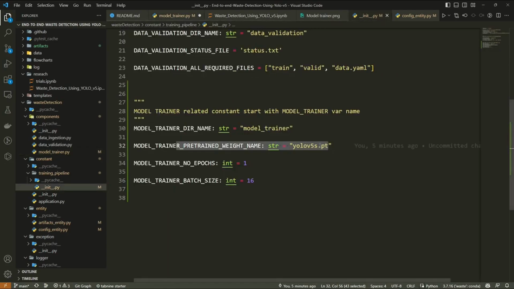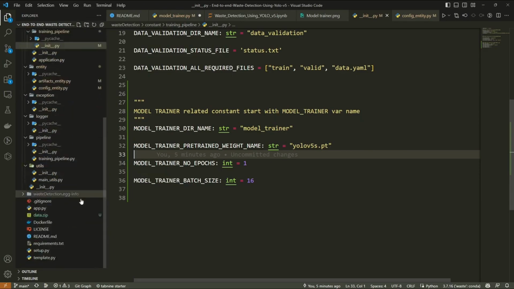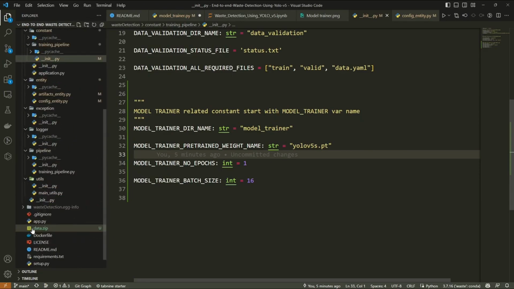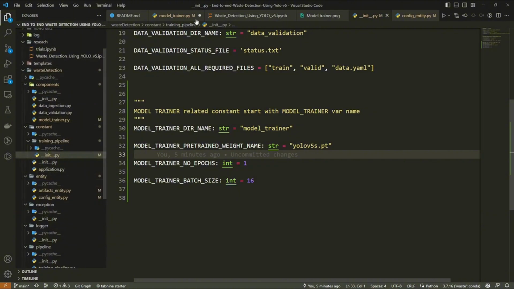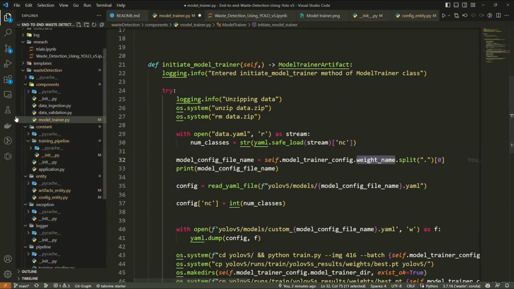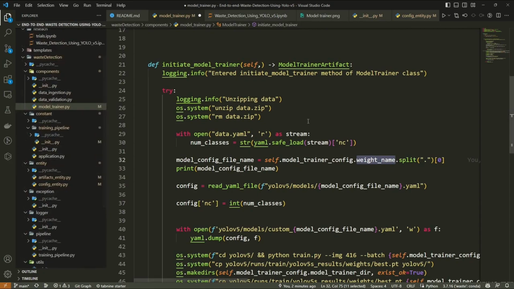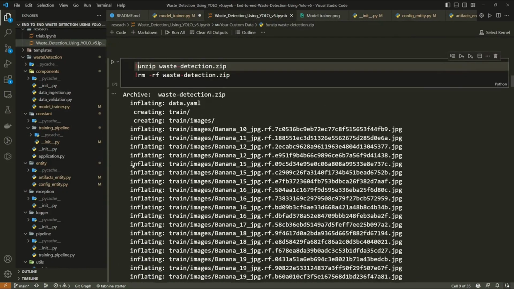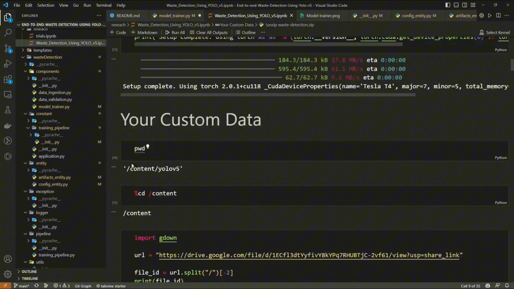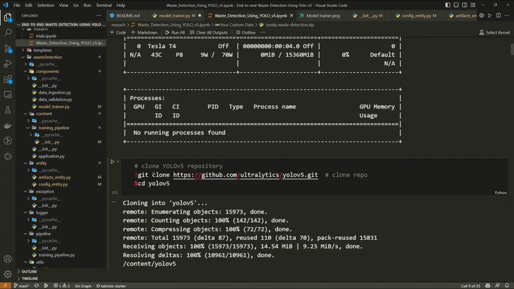This name only I'm taking, because if you see, this extension is in .pt format. But if I want to change the configuration, to change the configuration you need to clone the YOLO v5 repository here. So I haven't cloned it yet, so let me clone it and show you what I'm doing. For this, just open this notebook, and if you just go up, there is a YOLO v5 clone repository command. Just copy the command.